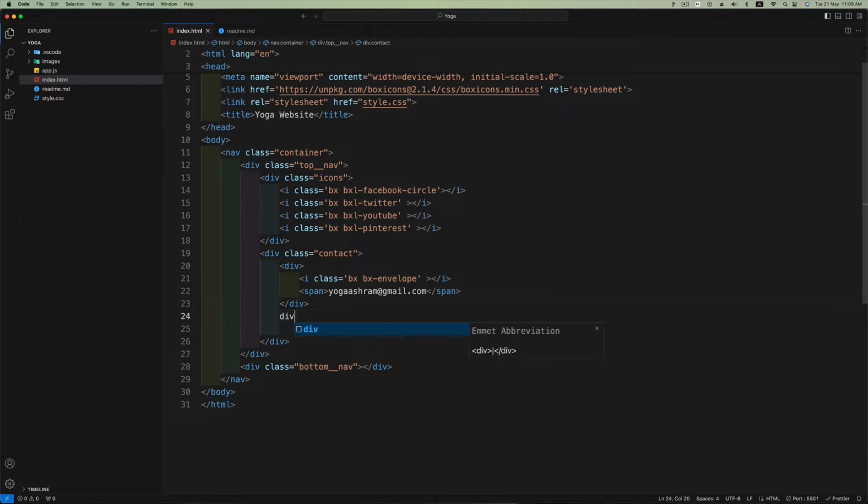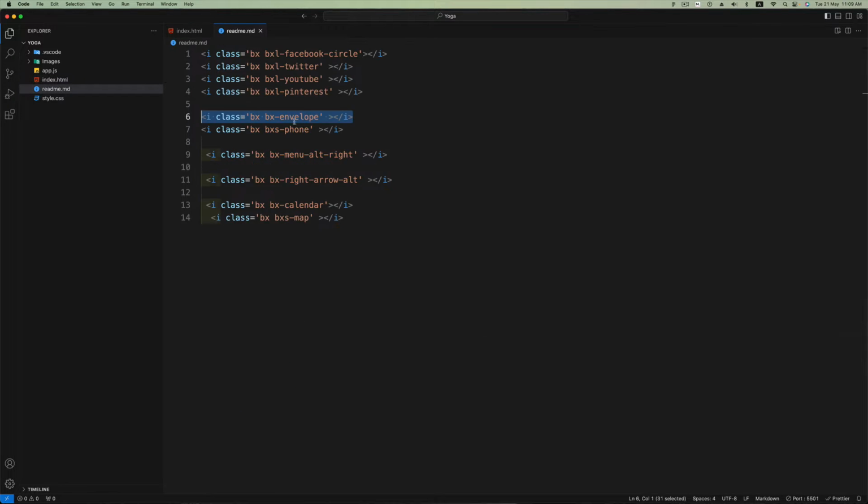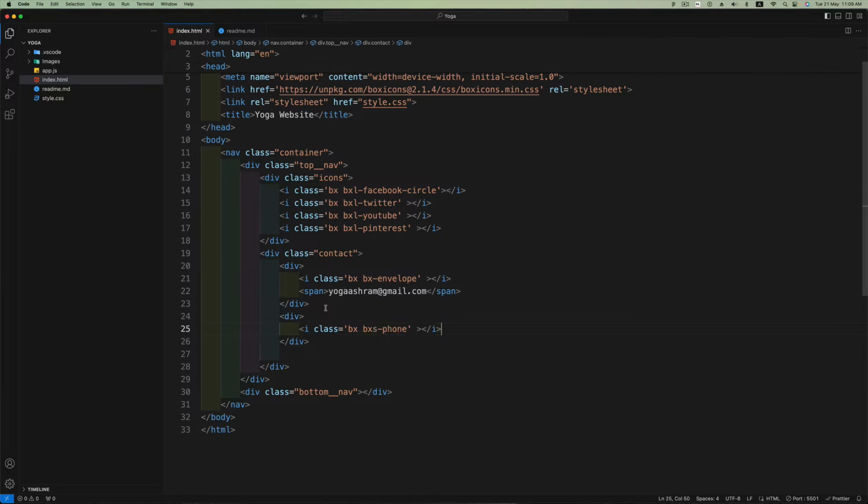Again I'm going to create an empty div. Inside this div I'll have the phone icon, and again I'll write a span, 1-800-200-883. So let's see. We have the phone icon and the envelope icon. So this is the top part of the navigation bar.